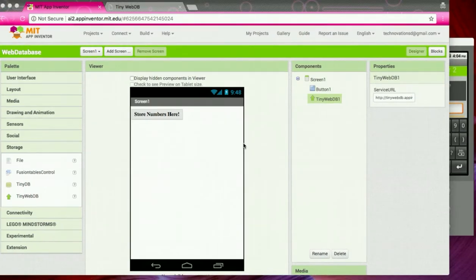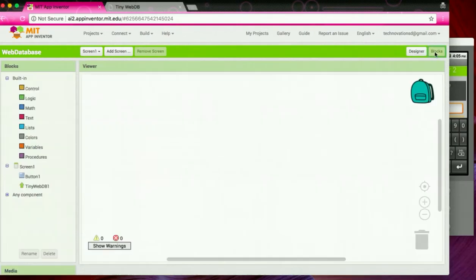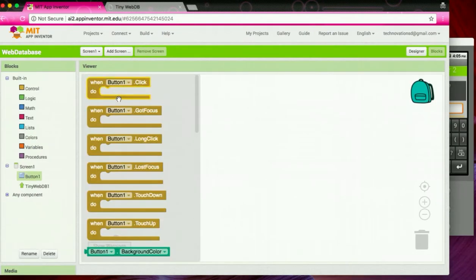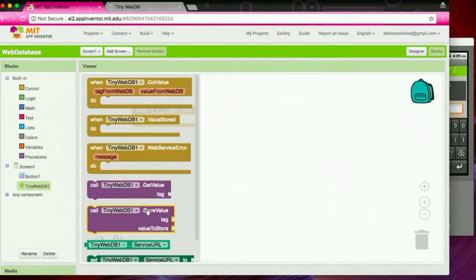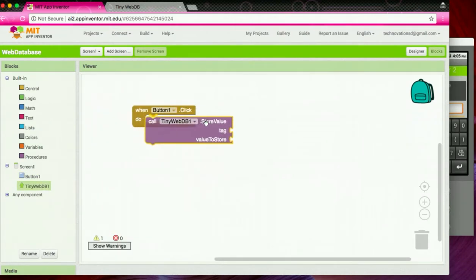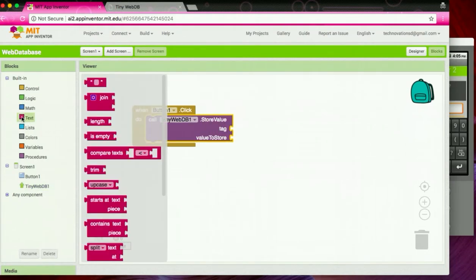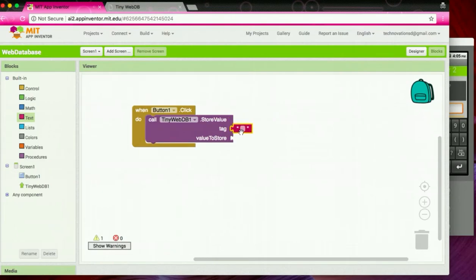What I want this program to do is that when I click the Store Numbers Here button, it stores a certain set of numbers into the actual website that is the database right here. So in order to do this, I went to the blocks. I created the when button click, TinyWebDB store value. As the tag, I have, for example, just numbers.